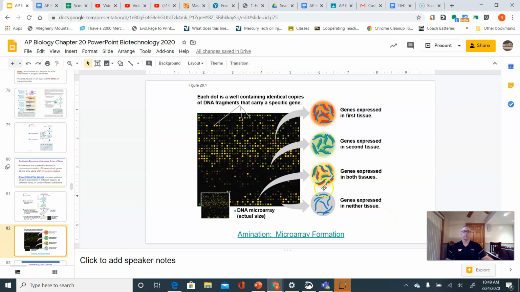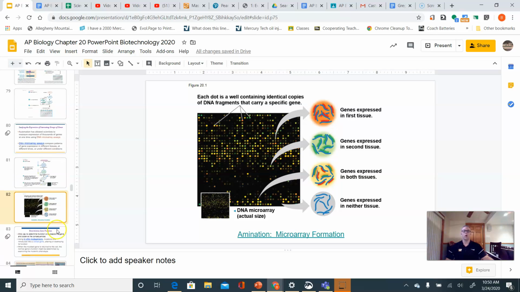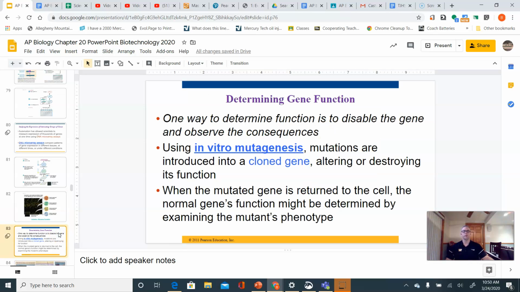So in this case right here, we're noticing that these genes were not expressed in a tissue. So it gives us a little bit of a better understanding if we're trying to look at why certain genes are being expressed in certain cells, and is there an overexpression of something. So this is definitely useful in things like cancer research.